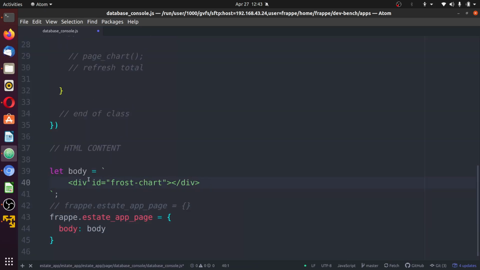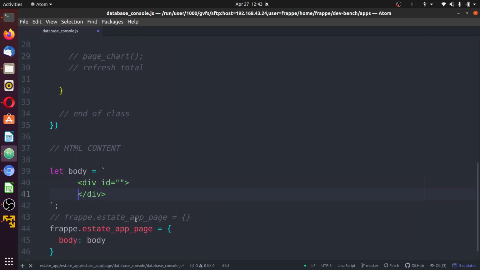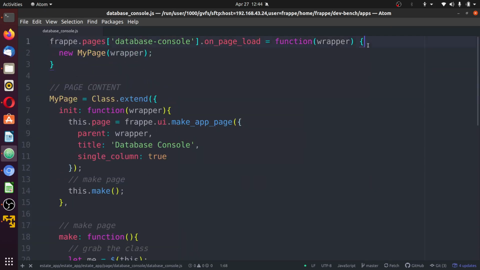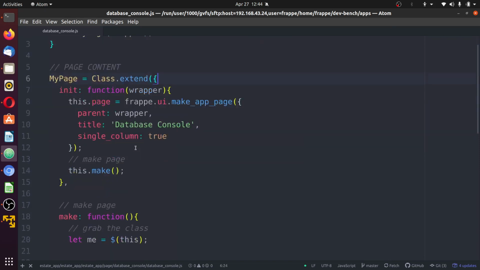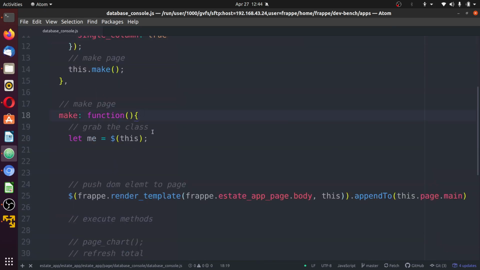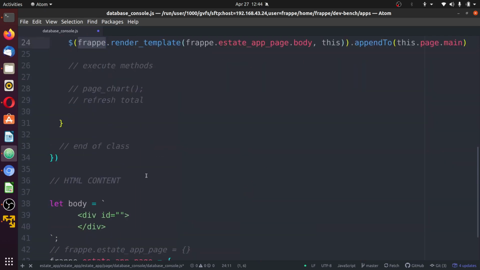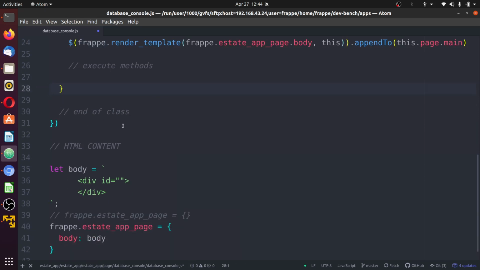Okay, what we have in the body is just this div id first chart. So what we have here is this header, the my page function, the make function, and the renderer, which shows the templates, just like the other page. And as well, get rid of this page charts. Our HTML contents.